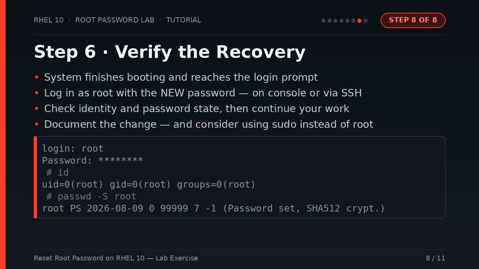Step 6. Verify the recovery. The system finishes booting and shows the login prompt. Log in as root with your new password. Then run the id command to confirm you are root. You should see uid=0(root). Next, check the password state with passwd -S root. The output shows that the password is set and when it was changed.